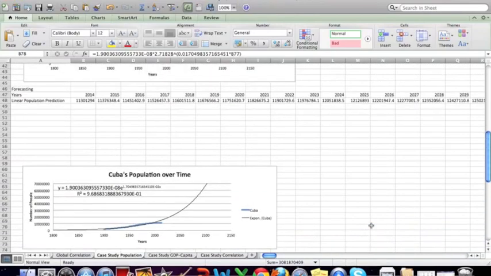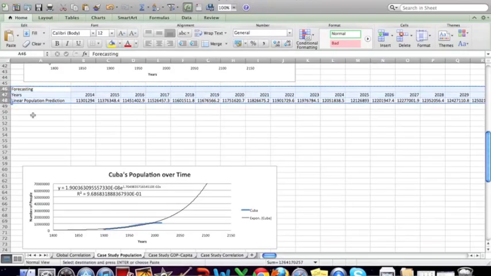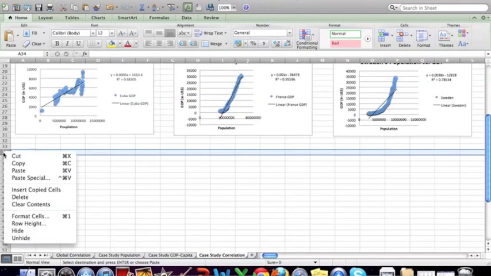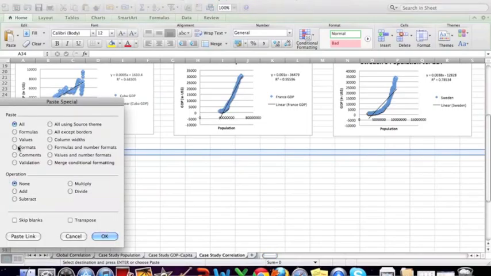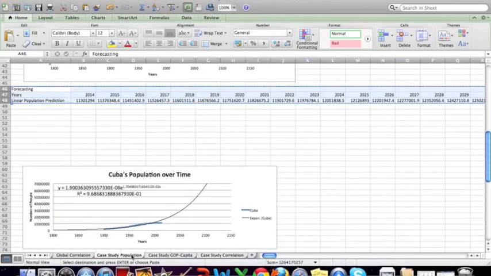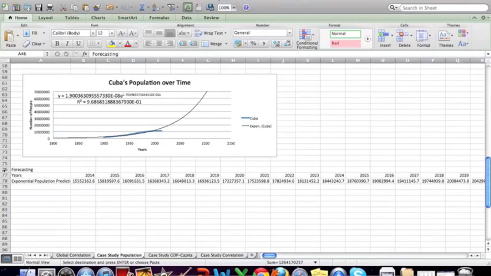so now I'm going to take this data and I'm going to copy Command C and go to my case study correlation chart. And I want to make sure that I right click and paste special. Then I'm going to do the same for my exponential predictions.